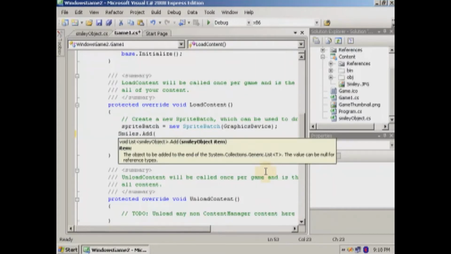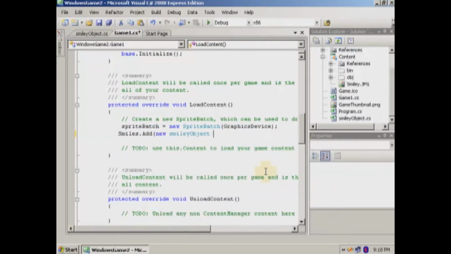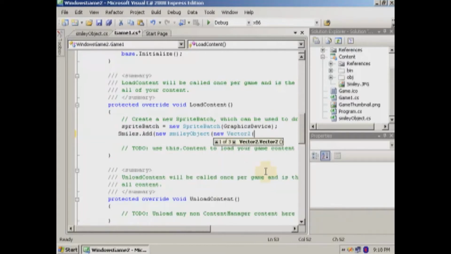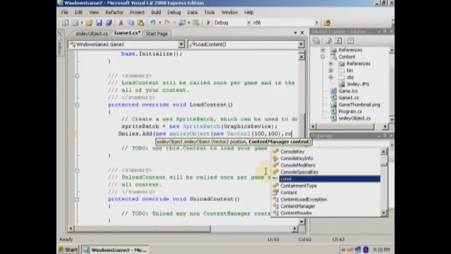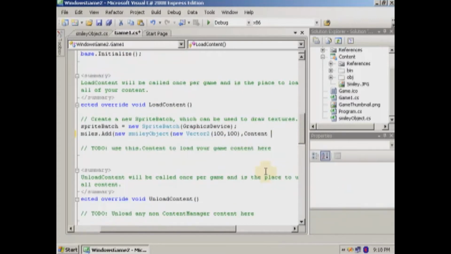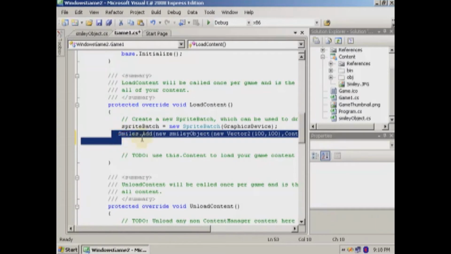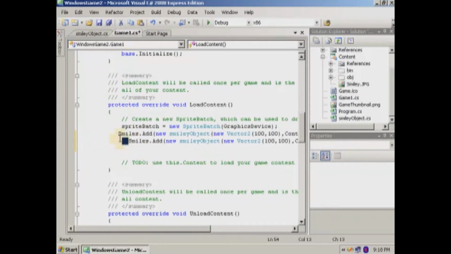So we'll go new. And then for position, we'll say new vector 2. And we'll put this at like 100. And then we'll put a reference to the content. And now we're going to make another. We can just copy and paste that, see? And just make a new.